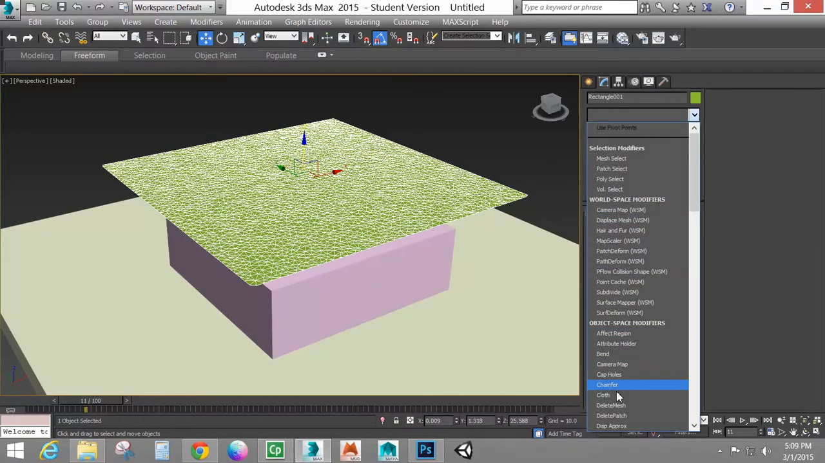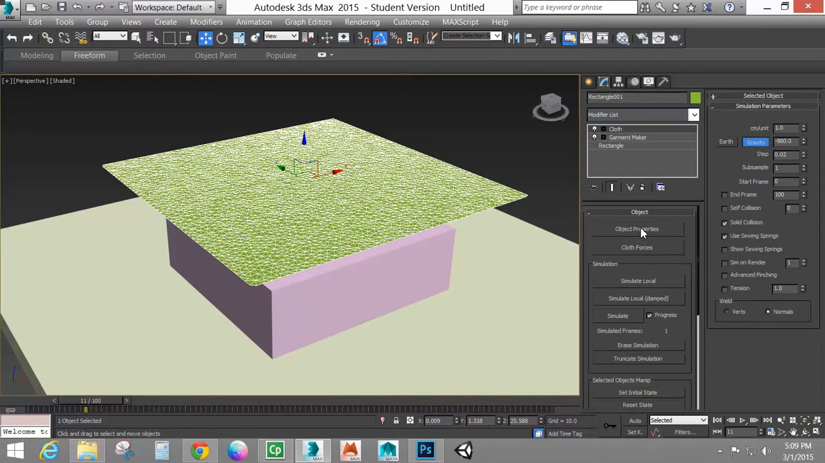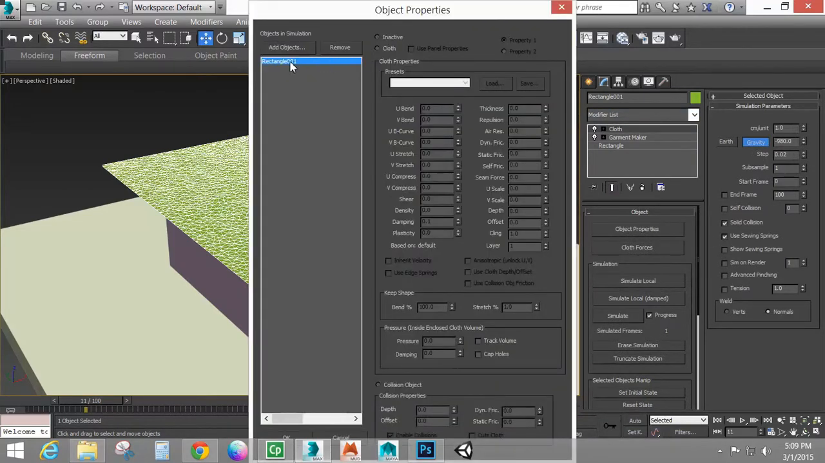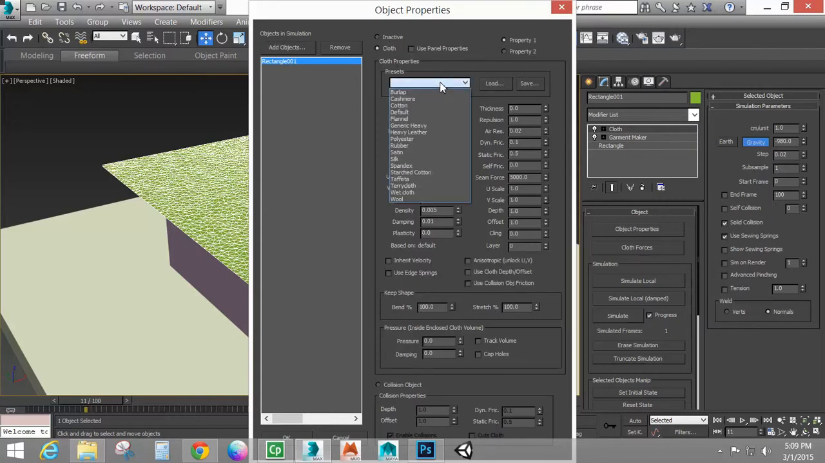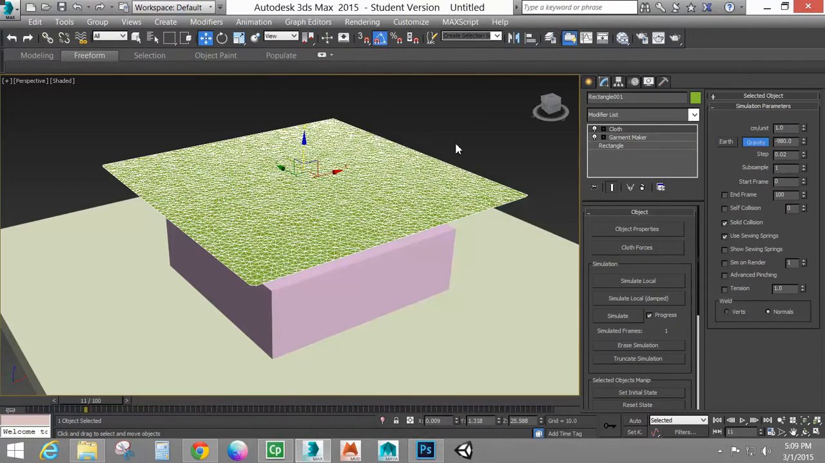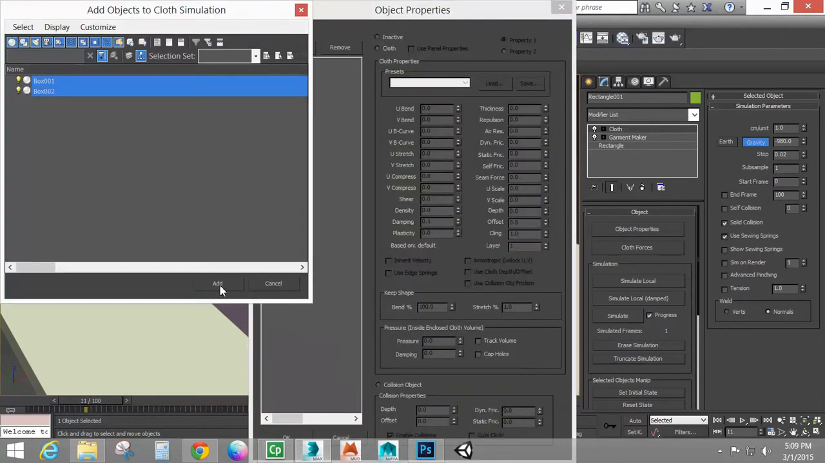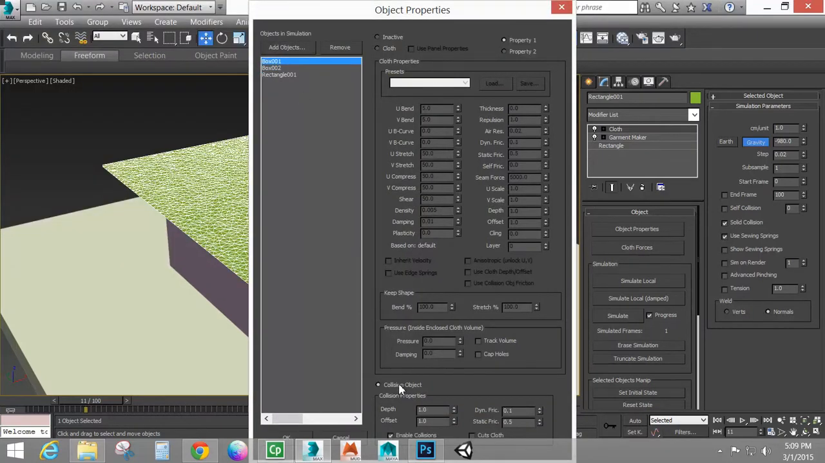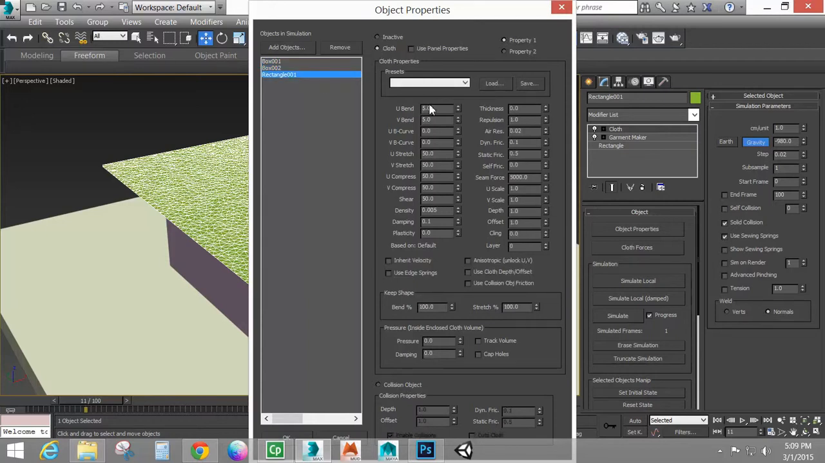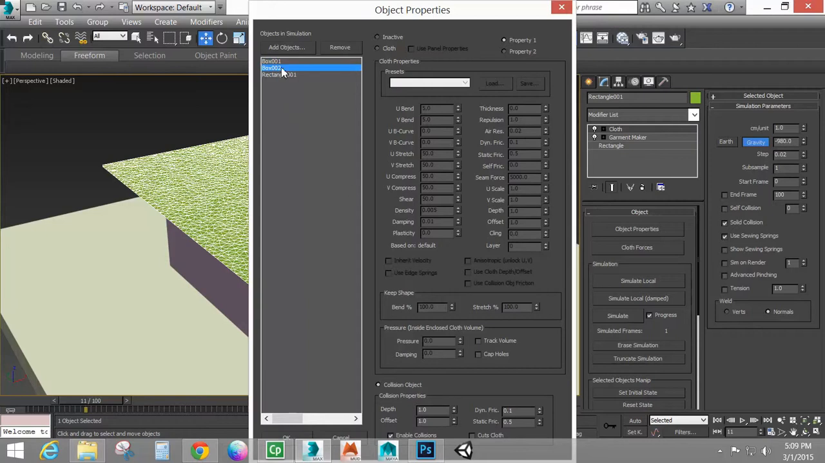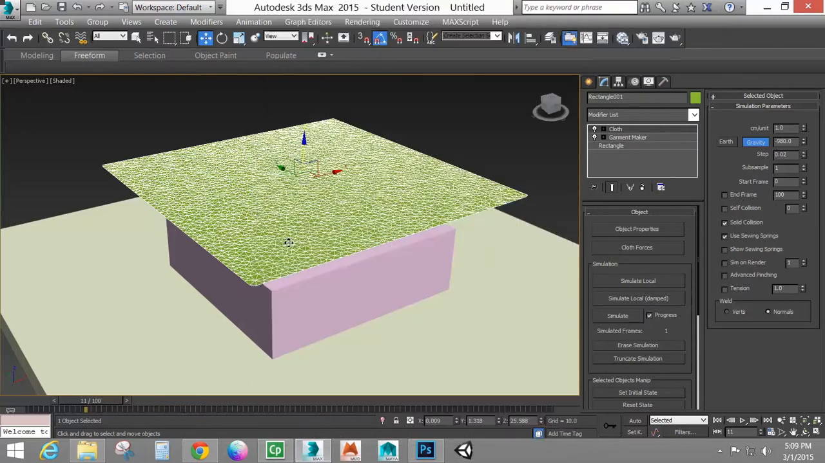So I'm going to apply Cloth again, Object Properties, Rectangle, set that to Cloth. Just go with the default. Okay. I'm going to add in the boxes also. Just make sure I set these both to collision objects. I want to check all this just to make sure that everything is staying right. So that's a cloth, set to default, that's a collision, that's a collision, and I'm going to say OK.